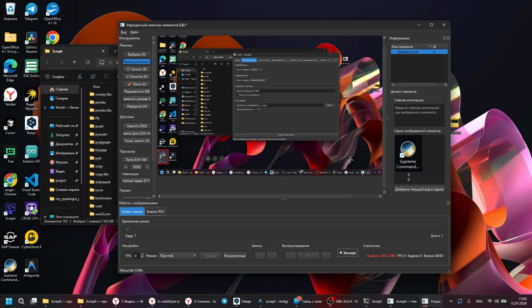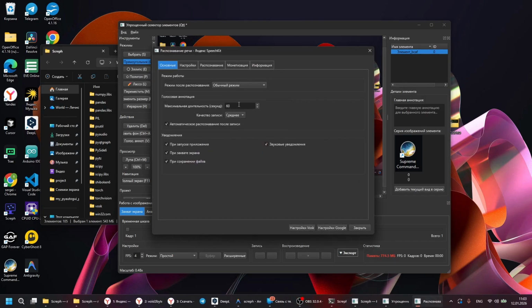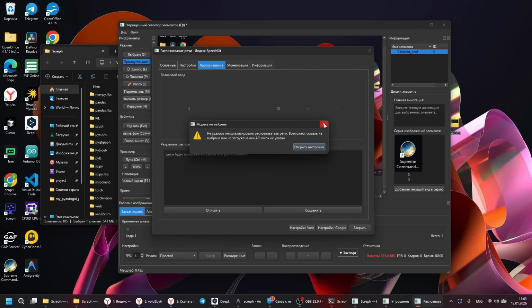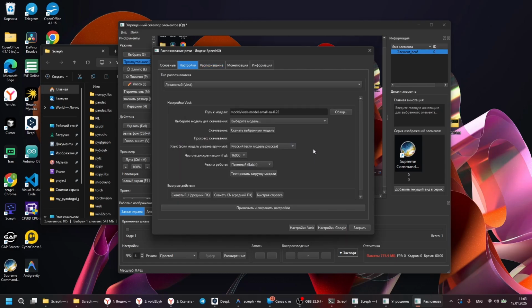The annotation should have turned on by now, but we don't have any models. They need to be downloaded. Which model to choose depends on the characteristics of the computer. You can use Yandex models; get the API key, but the local models work well. The only thing is that they consume a lot of RAM.